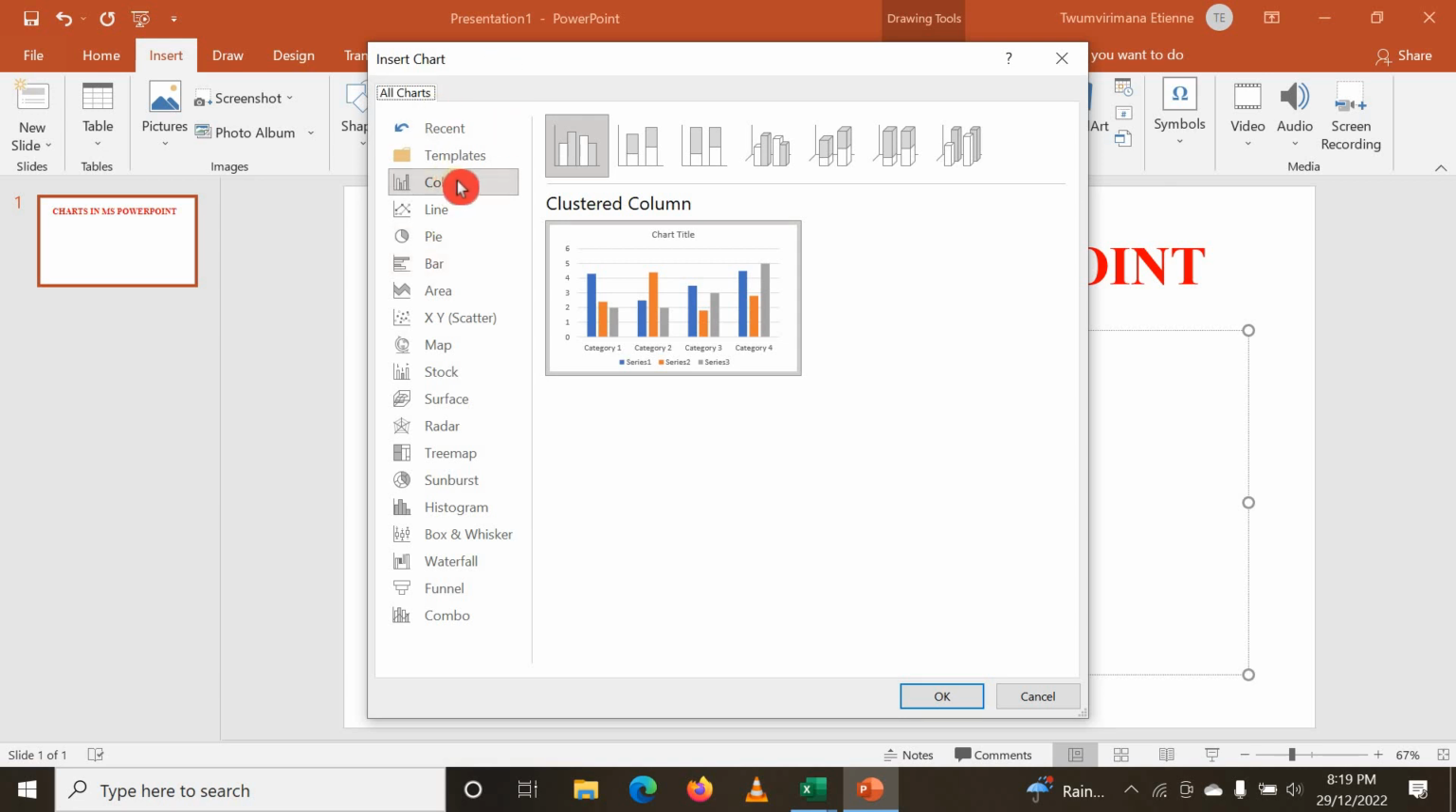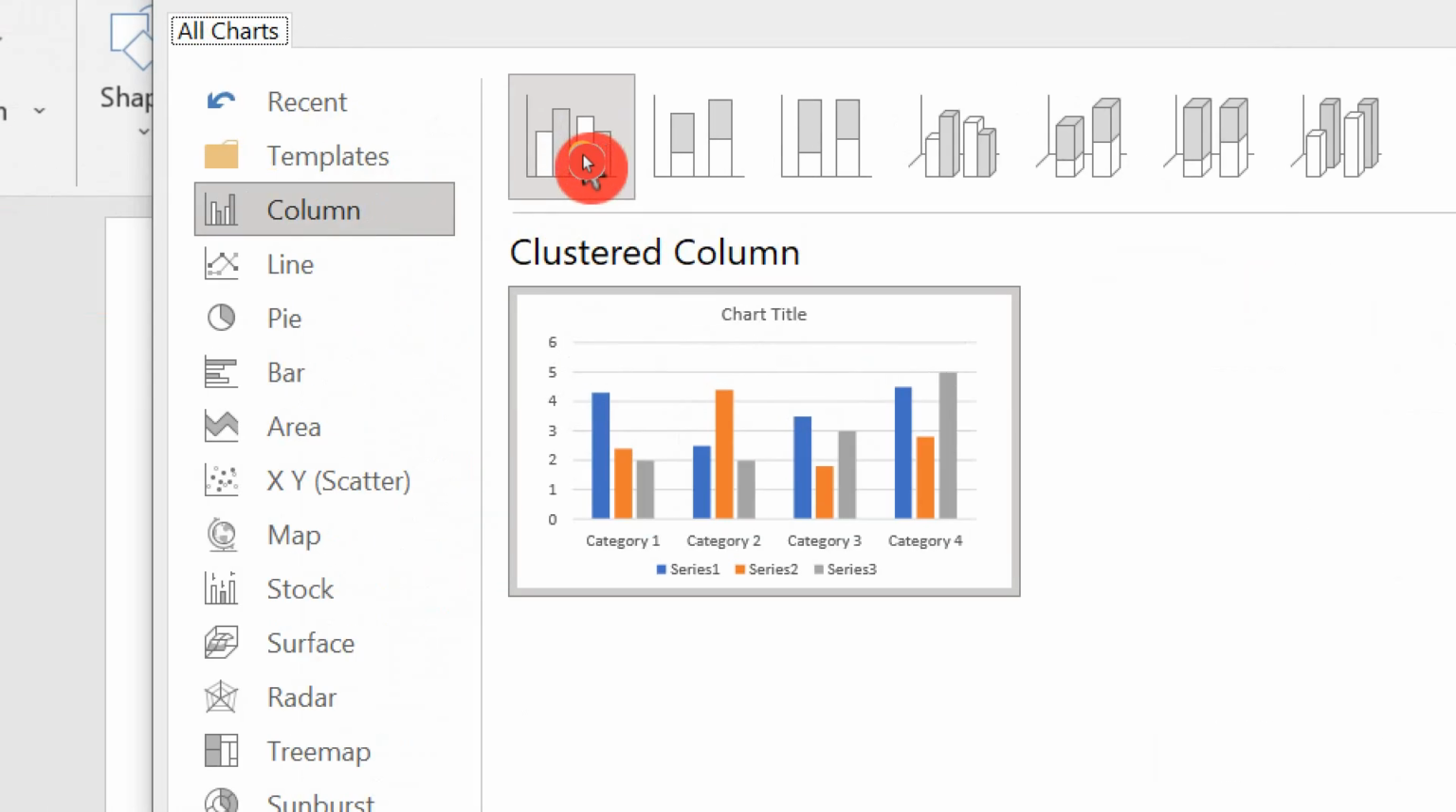In this video, we're just going to see how to insert a column chart, but you can just change from one type to another type. You can just change the chart type. Let's now choose a clustered column chart. You can just select a clustered column chart, as you see.